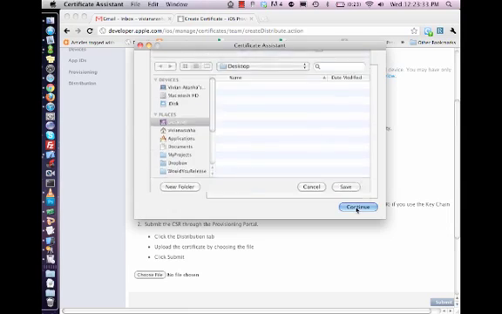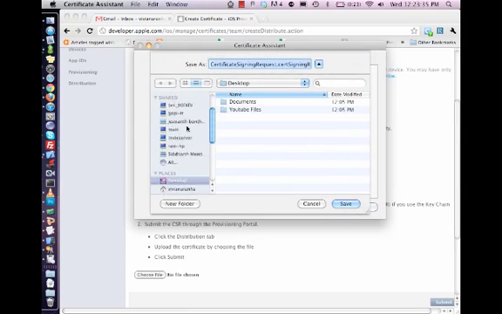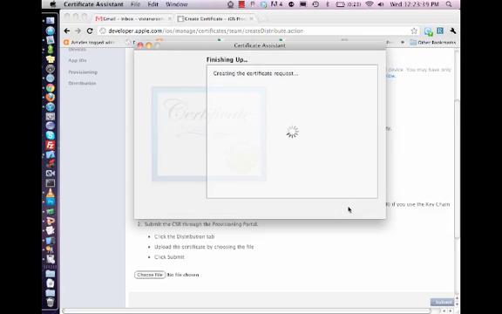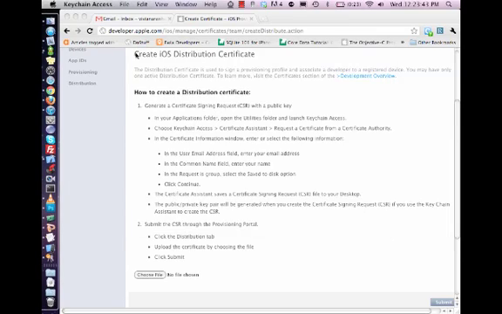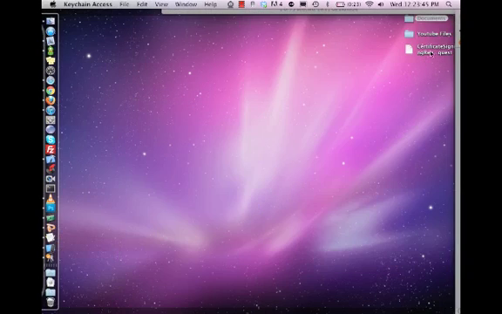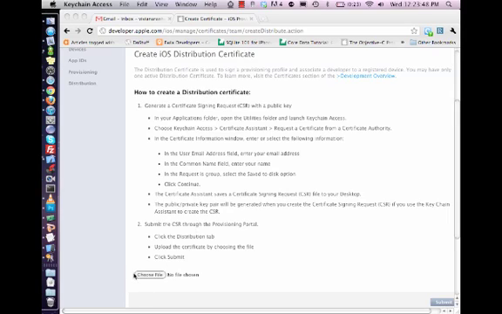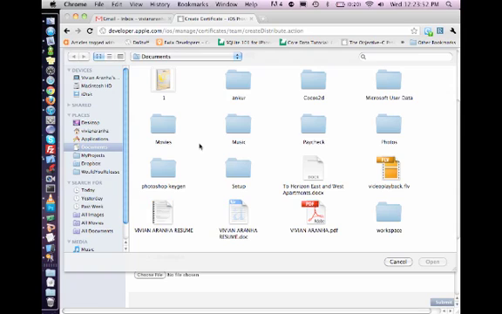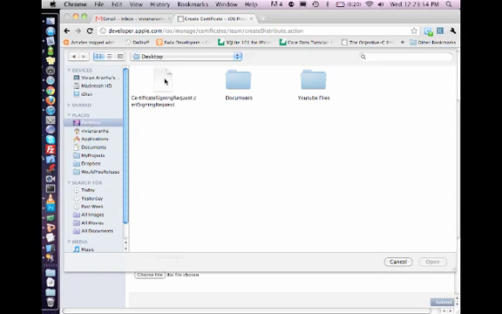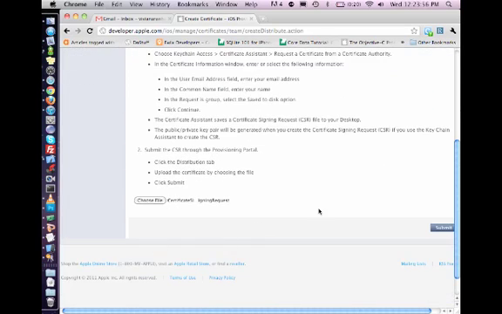I continue this and I save the certificate CSR file somewhere, so I'll save it to the desktop and you can walk around. Then I can say done, and once I'm done, you'll see the CSR file saved to my desktop. So that is what I need to upload here. So I say choose file. I choose file, I go to my desktop where I saved it, select it, it's up there, I say submit.